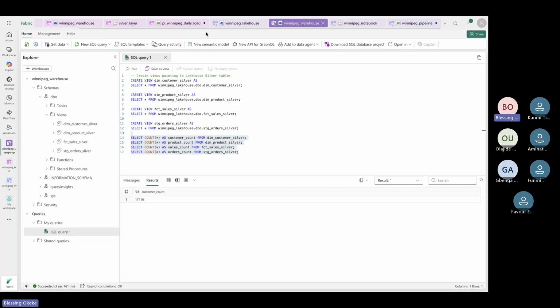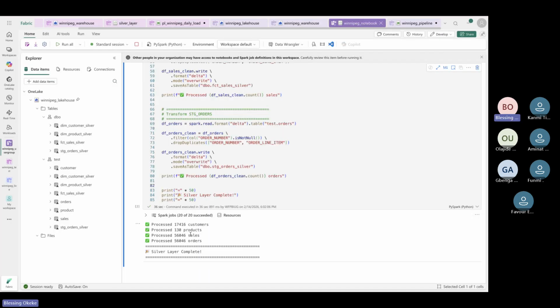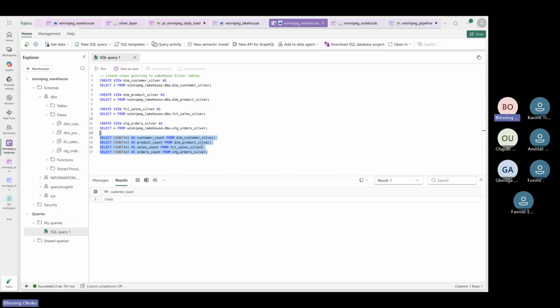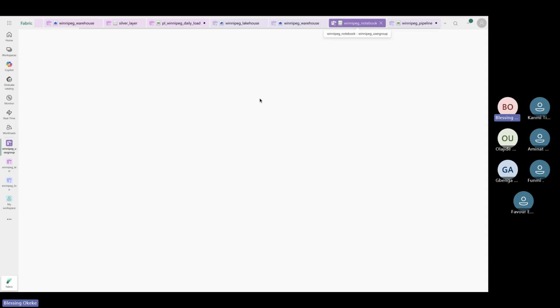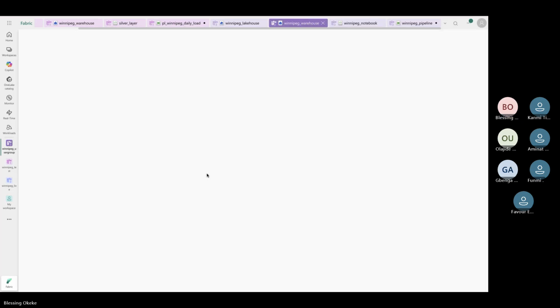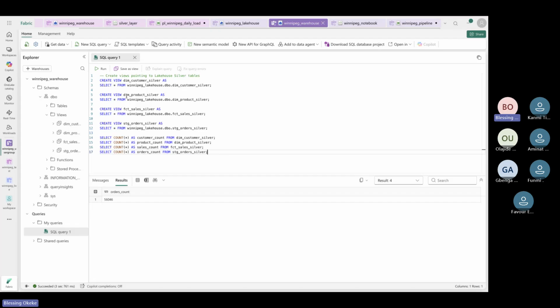So if I come back to my notebook, customer is what? 17416 customer. At the view level too is what? 17416. So result 2, 130. This is what? 56064. The fourth one is the same number. You can come to your notebook and check. You can see they are the same count. Right? So this is just running from here to see if what you have in your view is okay.